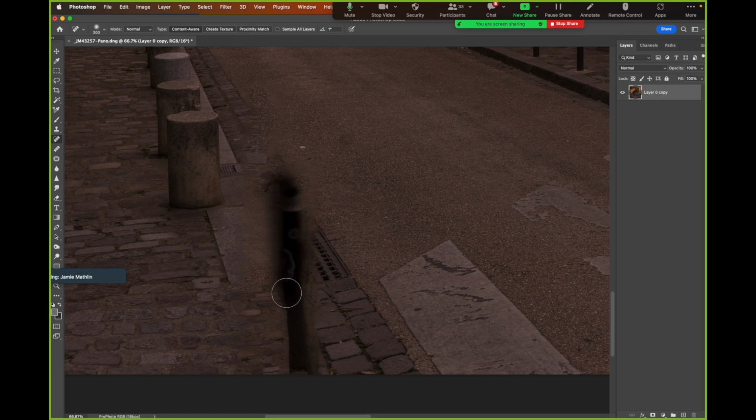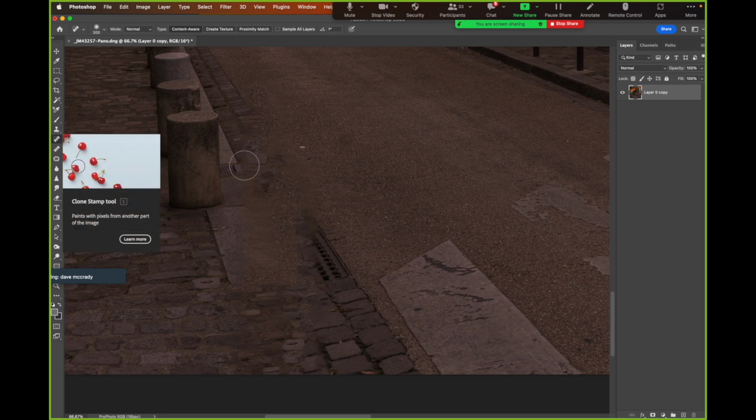Not too good, but I'm going to try to get rid of that one again. There we go. Right. Jamie, why don't you go directly to the stamp clone tool versus doing it twice?